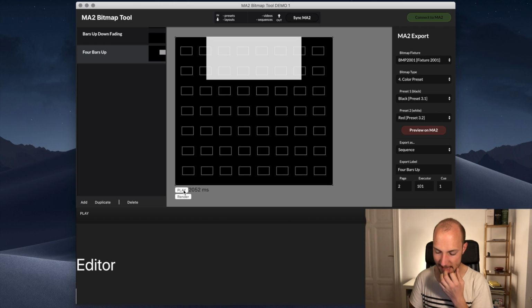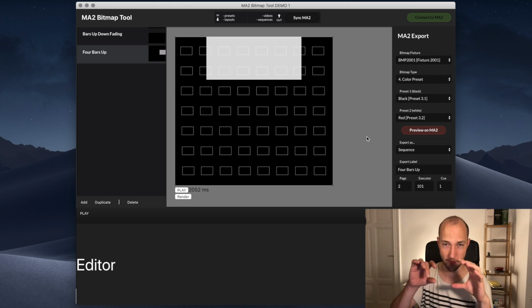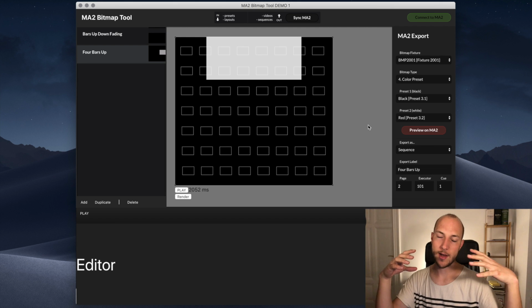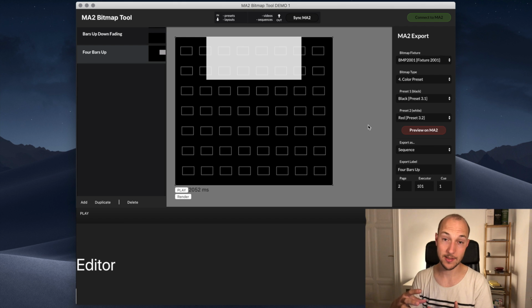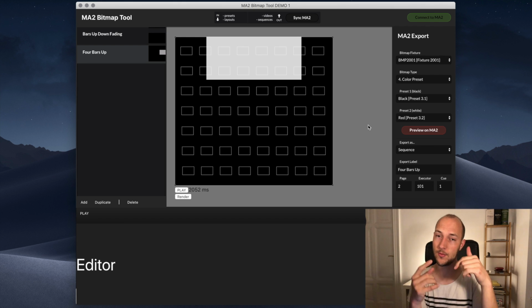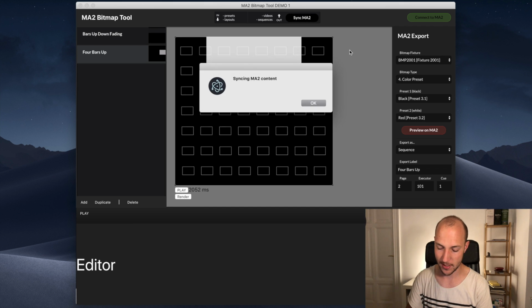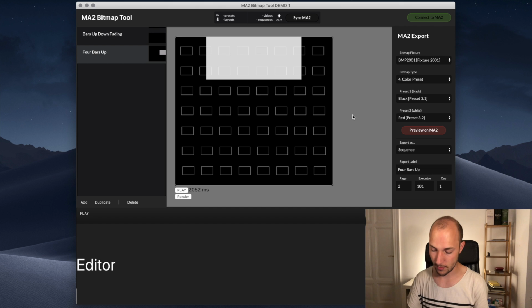Now what's really cool is that there's actually a way, and I already checked that all that works. There's going to be live preview. So once you set these values over here, you can always preview these things live on your show file. So in this case, you will get an immediate idea about what your current animation looks like. And I think that will really help you to very quickly get to a look that you want before you actually click on the Sync MA2 button and sync all your content to the console. So that's really how fast it is.